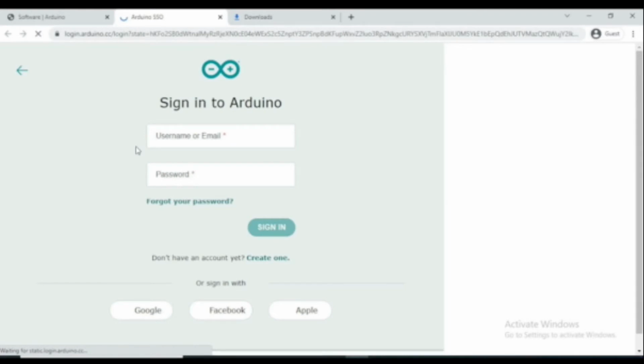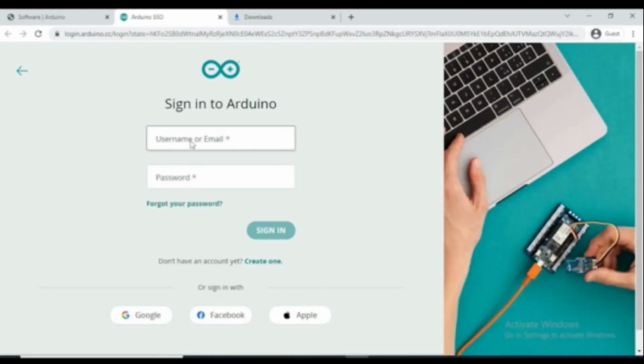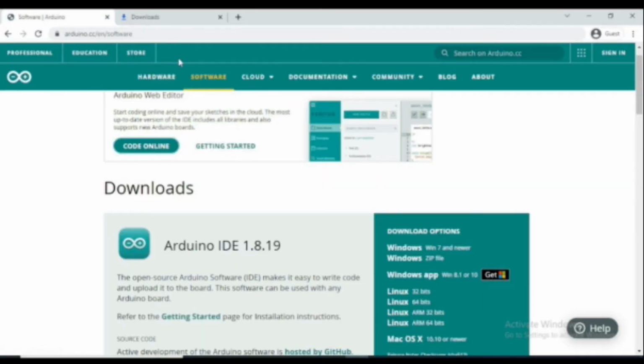You can sign in with Google, Facebook, or you can create a new account. To install the Arduino IDE software on your machine, go to the Download option and choose your operating system. In this case, we will install on Windows operating system. You can install for Linux or Mac OS as long as the procedure is the same.